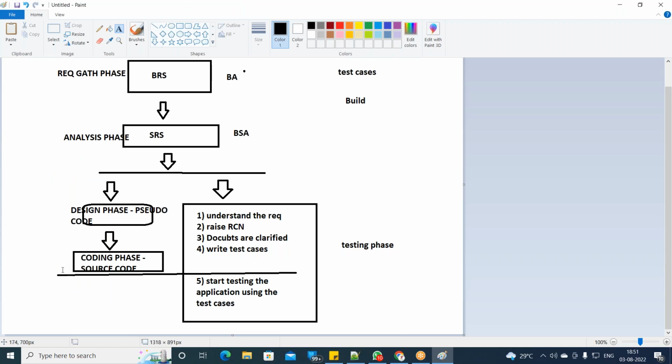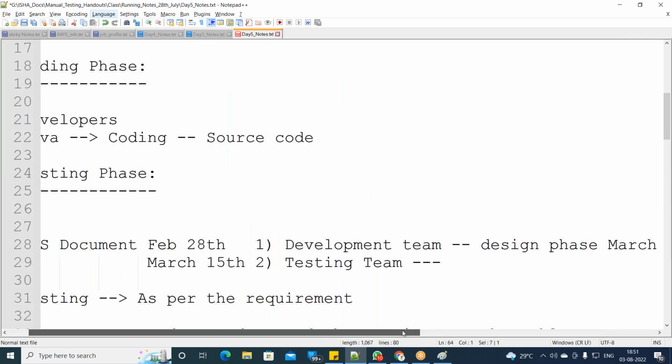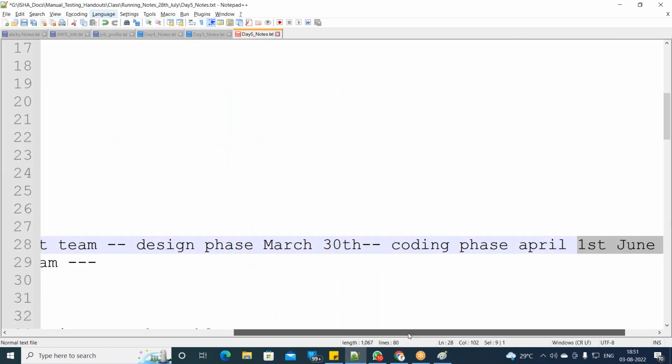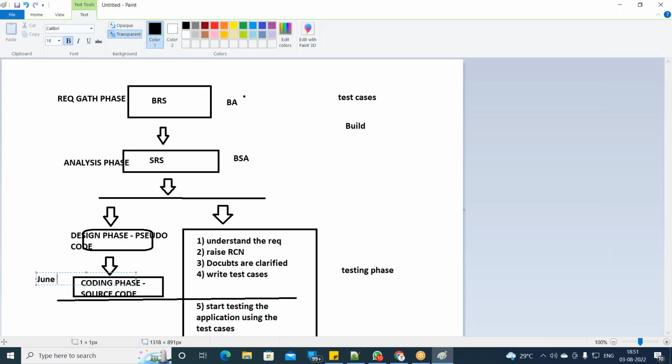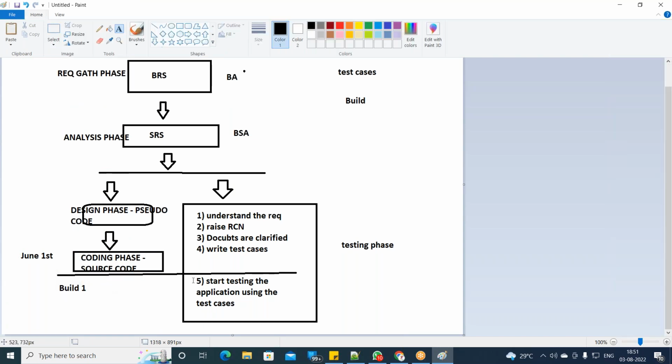So this is the March phase, or June, July, right? This is June. By June you want to complete the coding phase, right? That's what we discussed. June 1st, the coding phase is done. So by June 1st the things are done, and you will have build one. Now this build one is nothing but the application.